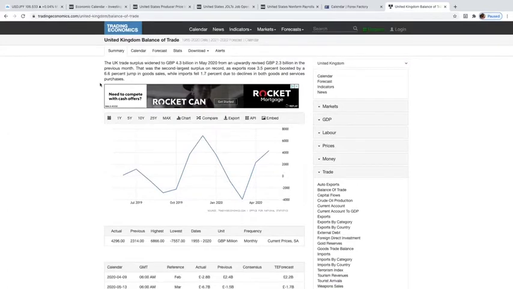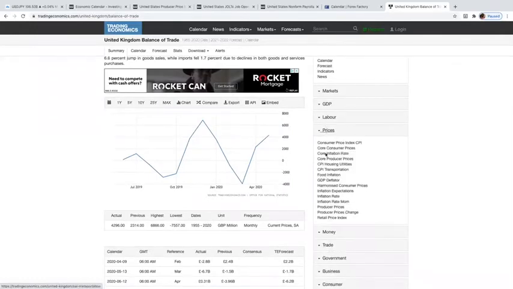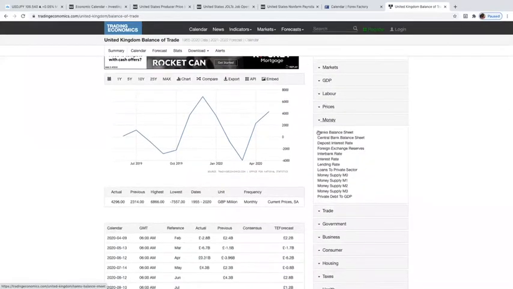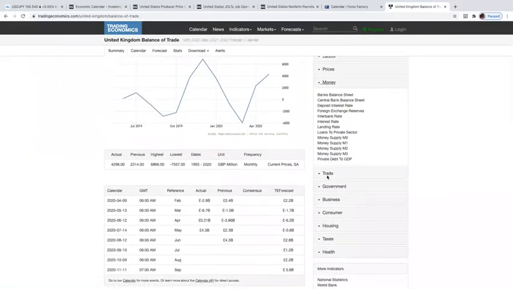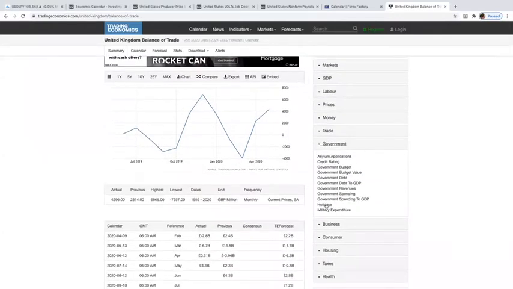Other news-related events that are related to the UK and the balance of trade will be displayed over on this side. All right, come out with prices or price news events for the UK. Okay, come out with events that are centered around straight up money for the UK. Trade, government, business, all of these tabs, you can go to each and every one of these.